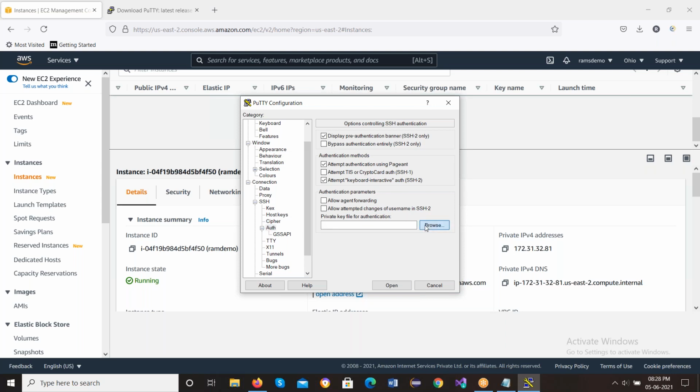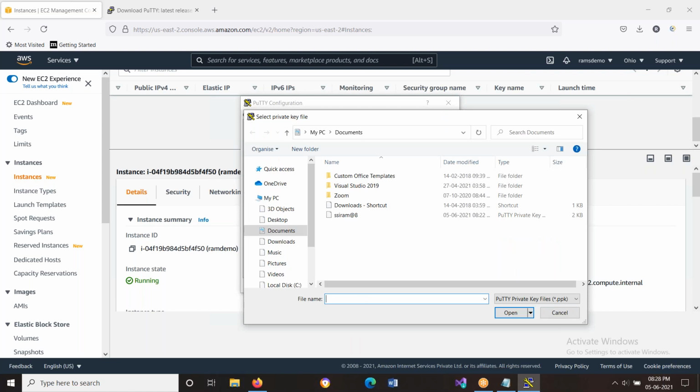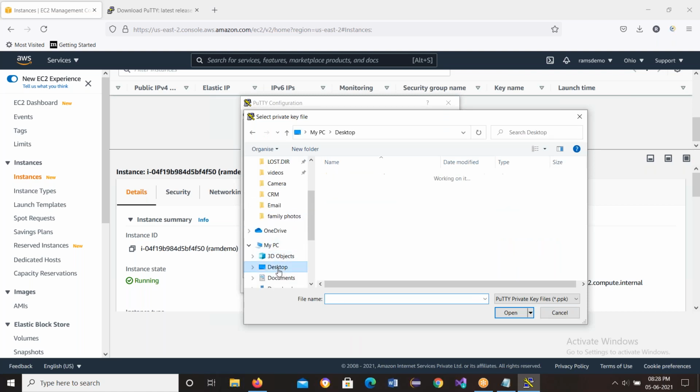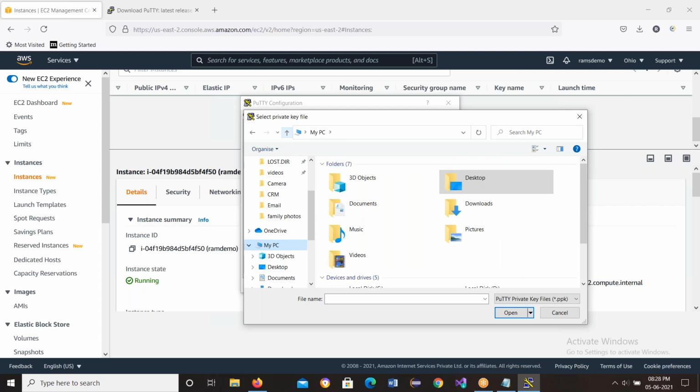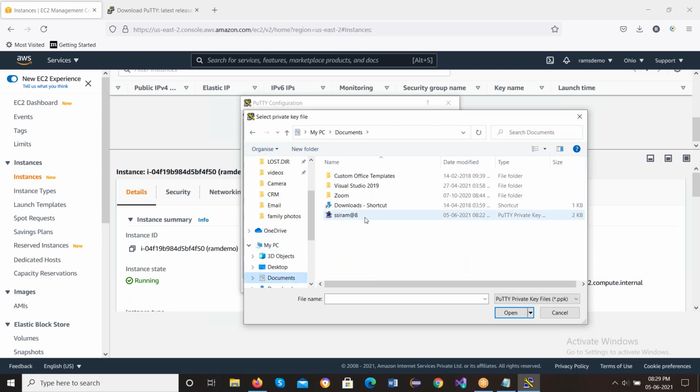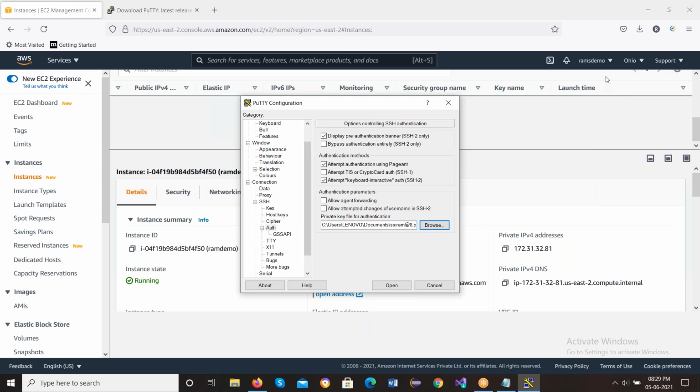Yes, and it will ask the location of your ppk file. So where is your ppk? Go back one step. No, not there, in documents. Okay, you got it. Select that, that is your ppk format, putty private key. Okay, open. Now open again.